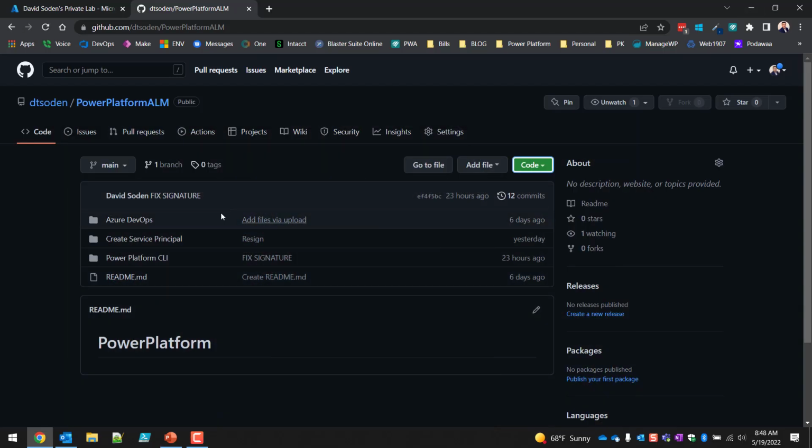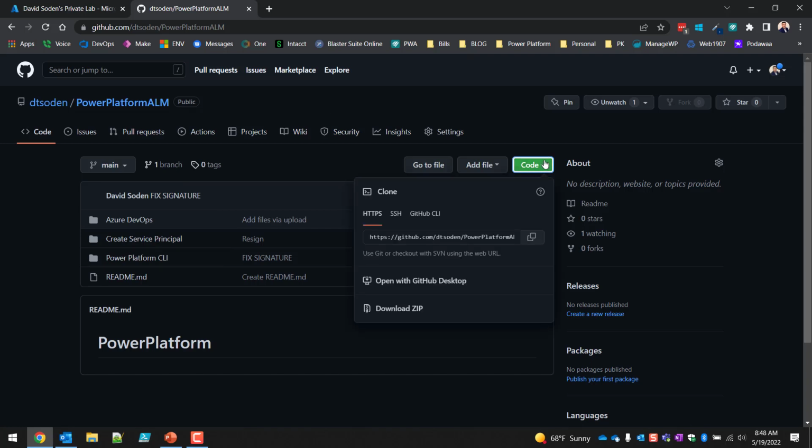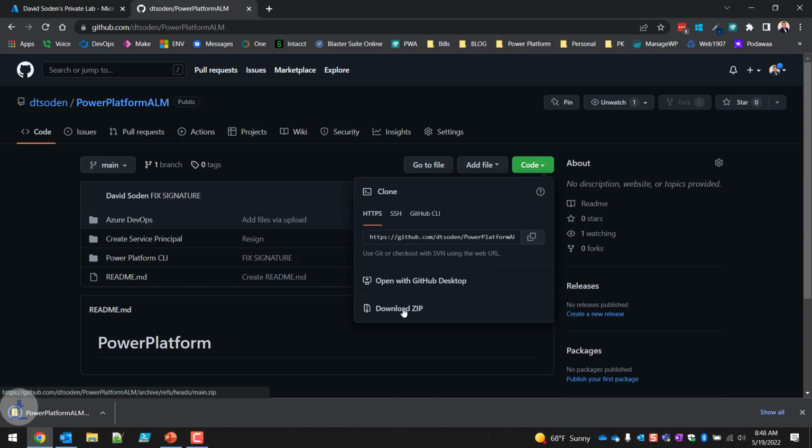Let's go ahead and jump over into the desktop. And I want to take you over. I told you I wanted to digress very quickly. So here we are in GitHub. I told you I'll leave a link in the description below. Just come over here to this code area and choose to download the zip.